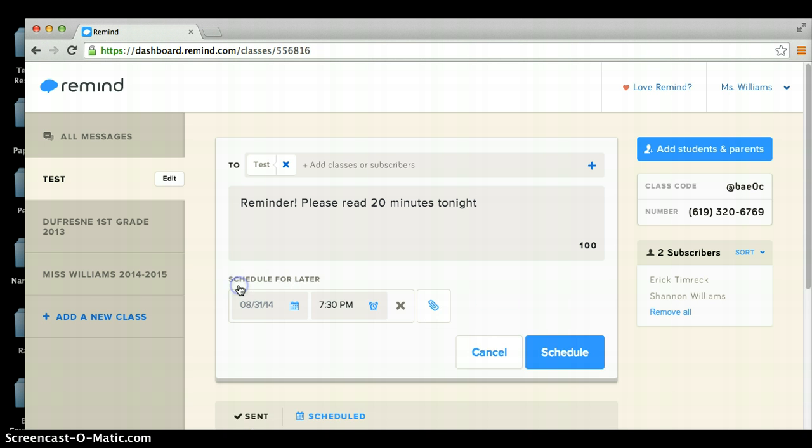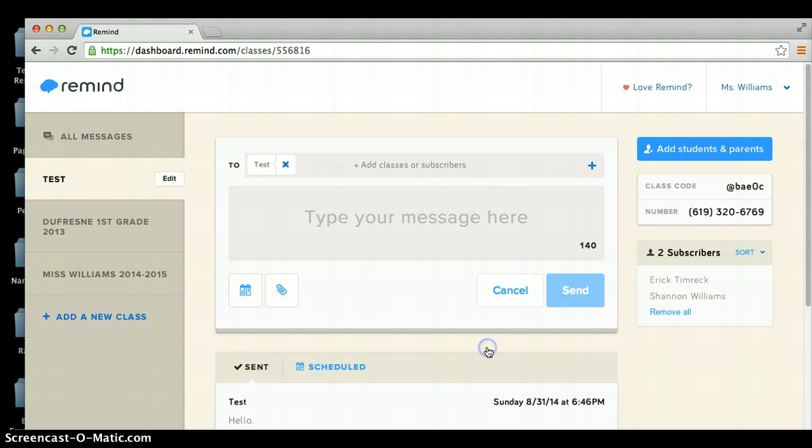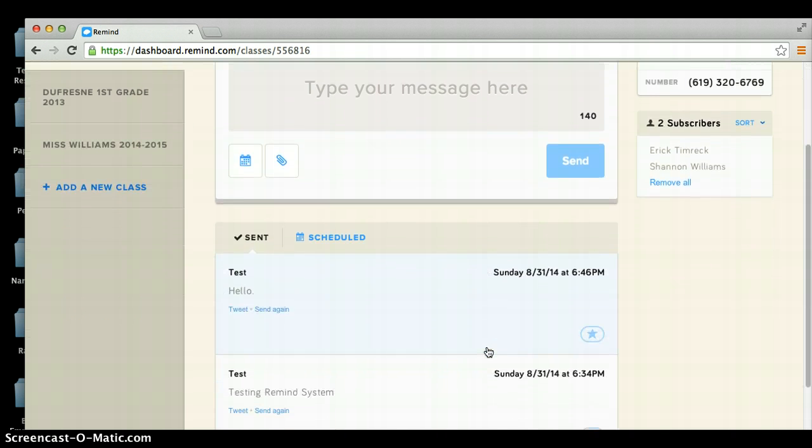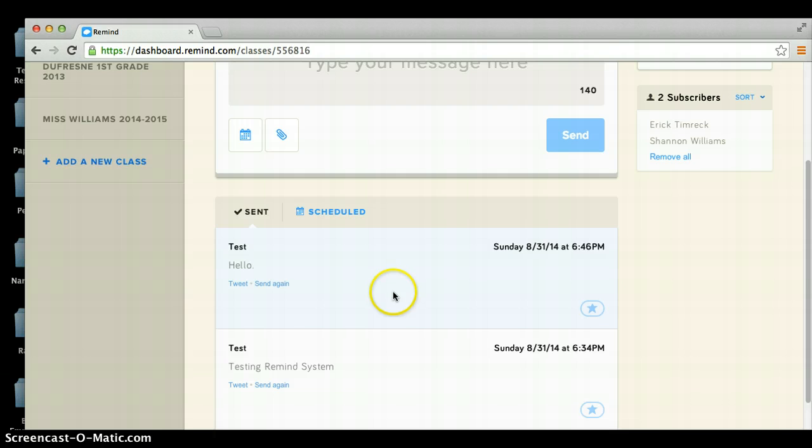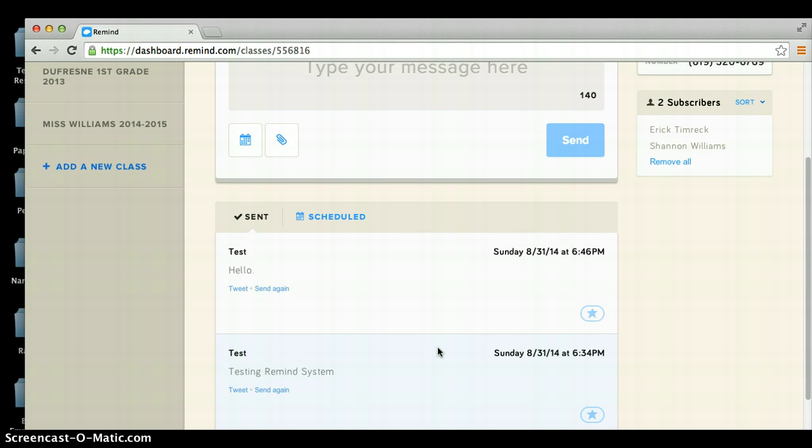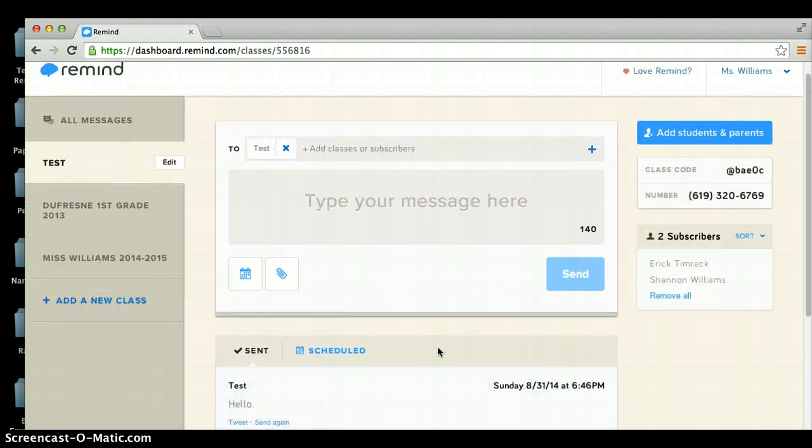You can schedule when you would like the message to be sent, so you can click the day and time that you want the message to be sent, and you can also attach pictures and things like that, just like a regular text message. Down below, it will show the text messages that you've already sent. So these are just some test messages that I had sent just to see how the system works.